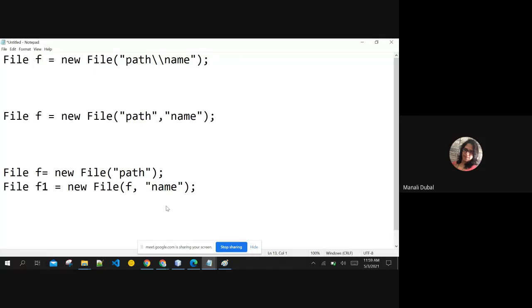If you wish to create the file, then you need to call this function create new file, which will throw some exception, because if the location is improper, then the file may not be created. So always surround your block with try and catch, or put throws exception in front of your void main. Whatever suits you, you can do it.